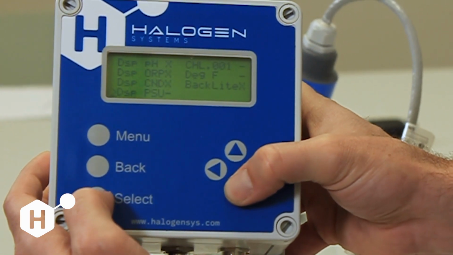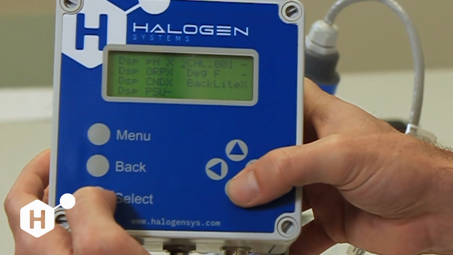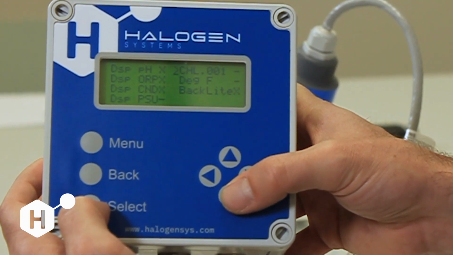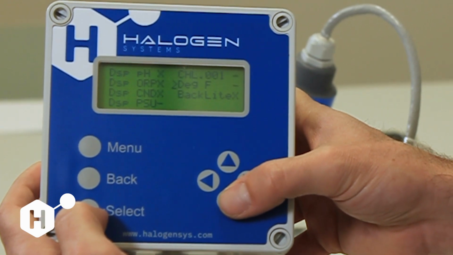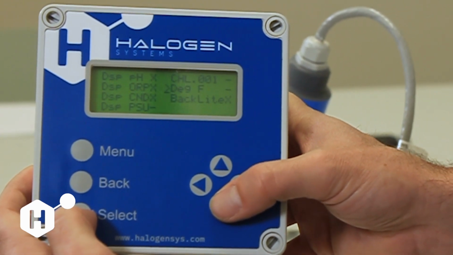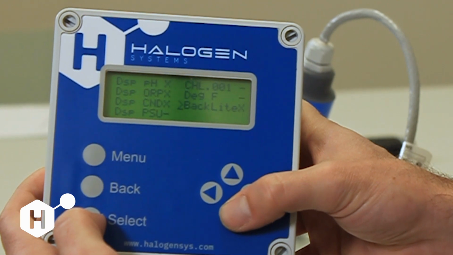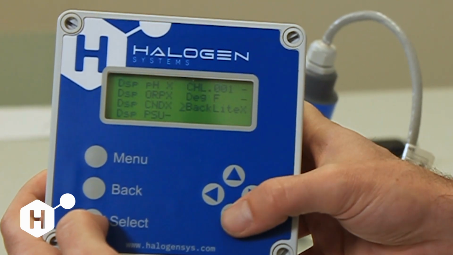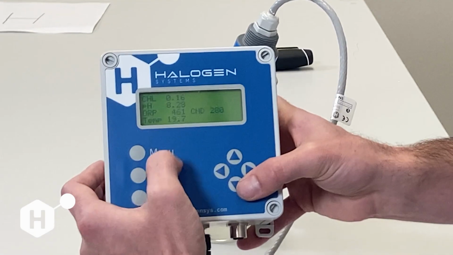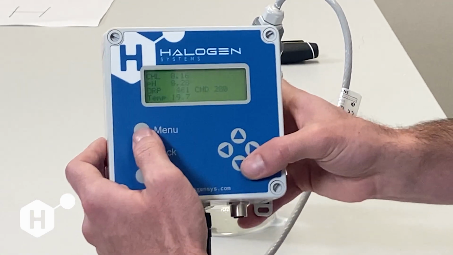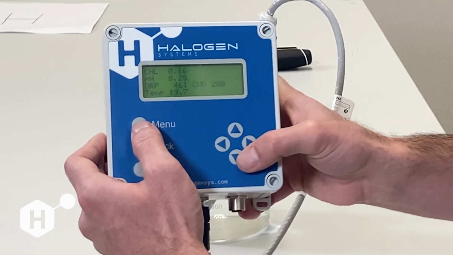We also have a couple other things we can do over here. We can change chlorine to be displayed to 3 decimal places instead of 2. We can switch the display from degrees Celsius to degrees Fahrenheit. And we can also enable our backlight timer. With it enabled, the backlight stays on all the time. With it disabled, it turns off the backlight after 30 seconds of inactive button time. We are now displaying conductivity here.